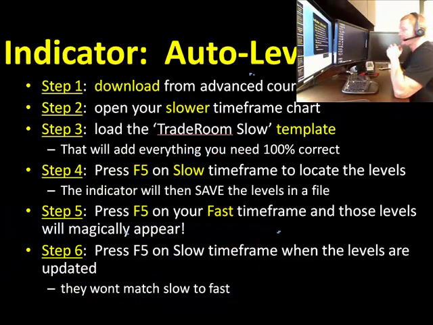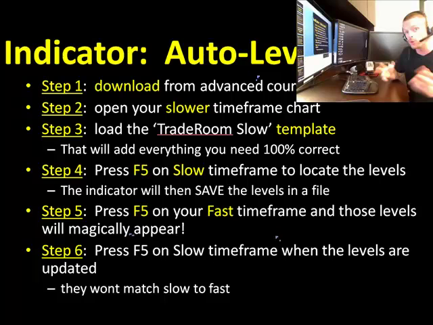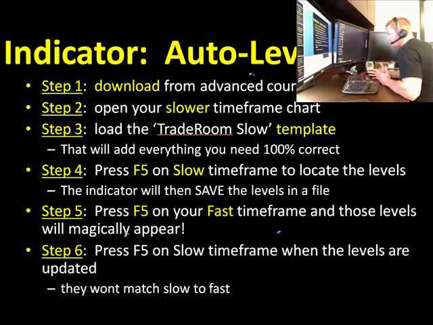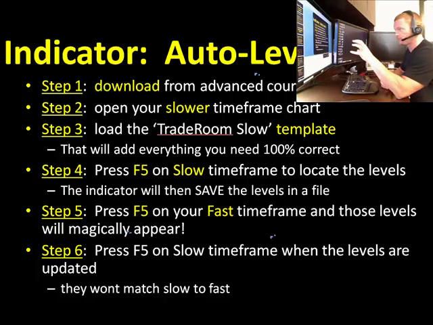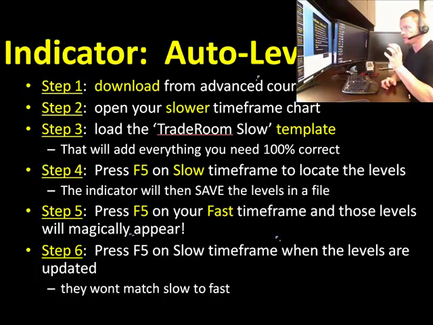Now here's how to use them. Real simple. Step one, download the indicator from the advanced course. It's in the new indicators download. Open your slower time frame chart. Then load your trade room slow template. So once you download the indicator, open up your chart, load up a template. Trade room slow template. That will make sure everything is 100% correct. We always use templates. Then in step 4, press the F5 button on the slow time frame chart.